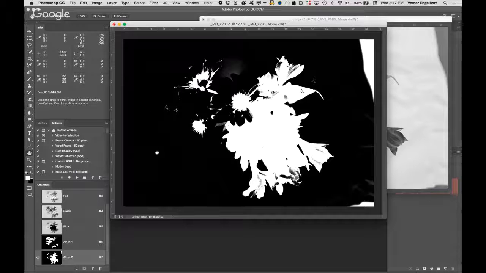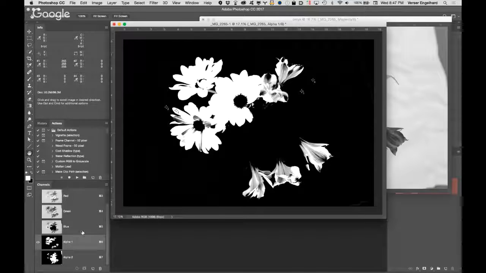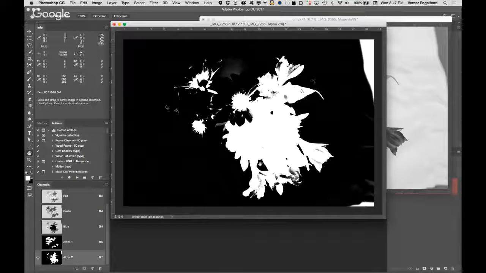And so now you can see what's beginning to happen here. We've got a reasonably good thing for the flowers down here. Up here at the top, we've got a reasonably good thing for the flowers up here. I'm going to do a little cleanup work down here really quickly just because I can.